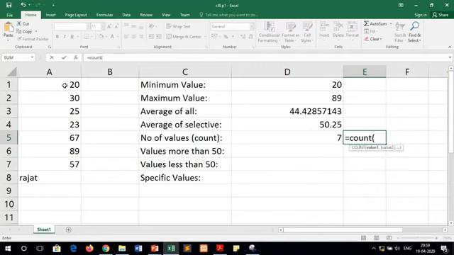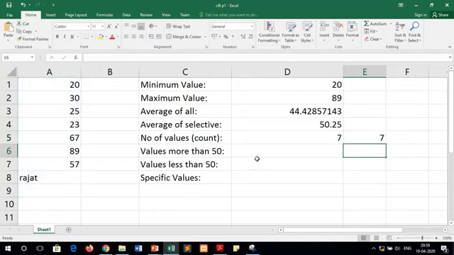But this time I am selecting these total 8 cells. So now let's see what will be the result. As you can see, it is not counting this name Rajat, because this count function can only count numerical values. It cannot count any other value type.